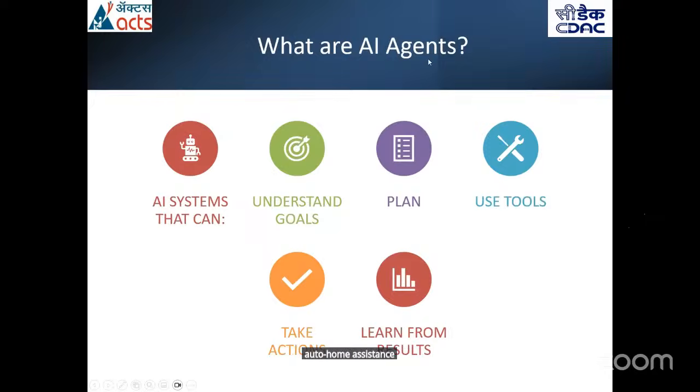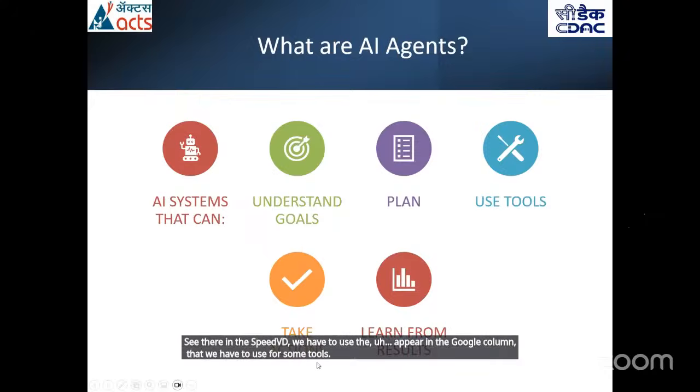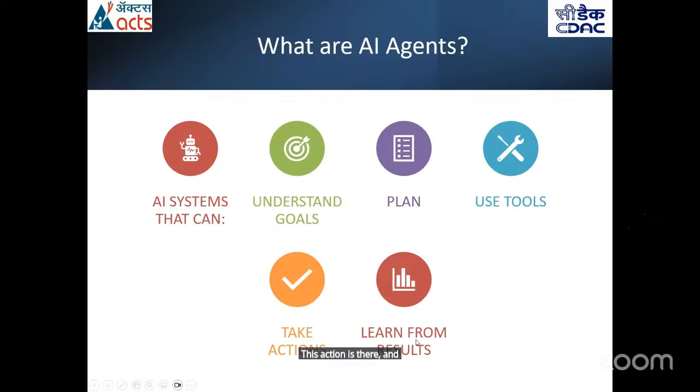What is an AI agent system? It can understand the code, plan, and use tools. We have to see the tools in this PPT. We use Google Colab, then we do coding in there. Then we use some tools, take action, and learn from the result, what the output was.